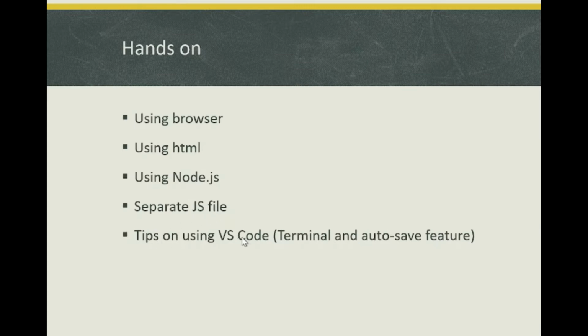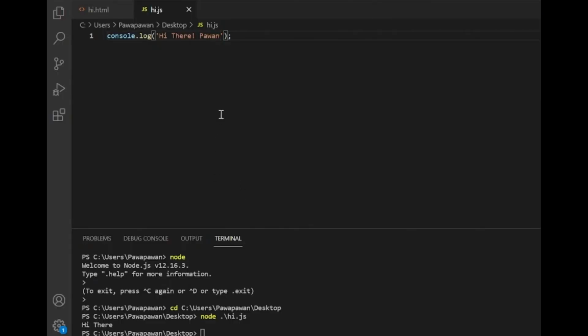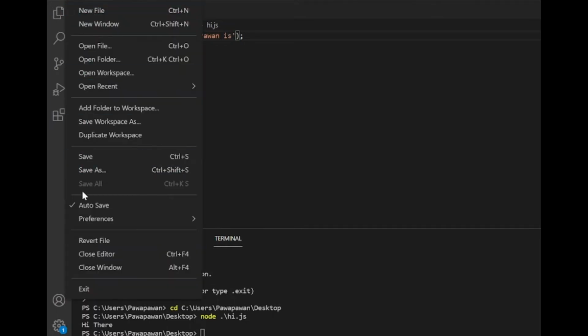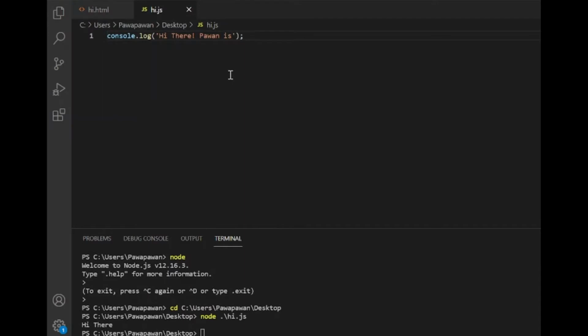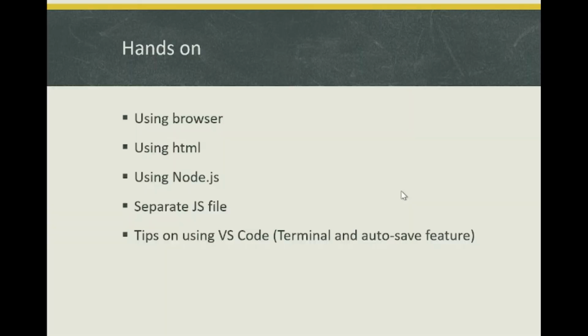Now some tips on using VS Code. As we have already seen how to use terminal, I'll also show you autosave feature. In VS Code, as you can see, whenever I'm typing, I do not need to save it again and again. You can enable this in your VS Code by clicking on File and enable this autosave so that your changes will be saved automatically and you don't have to press Ctrl S again and again. Let's now go to next section.